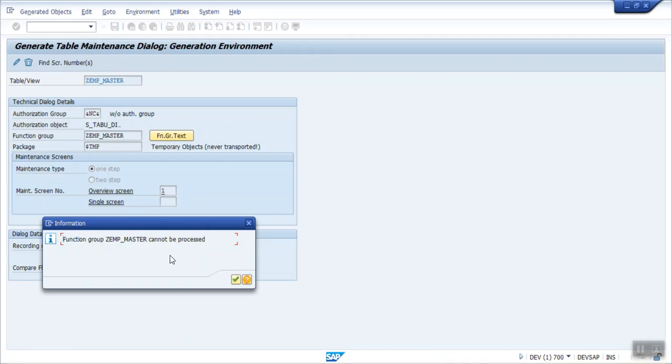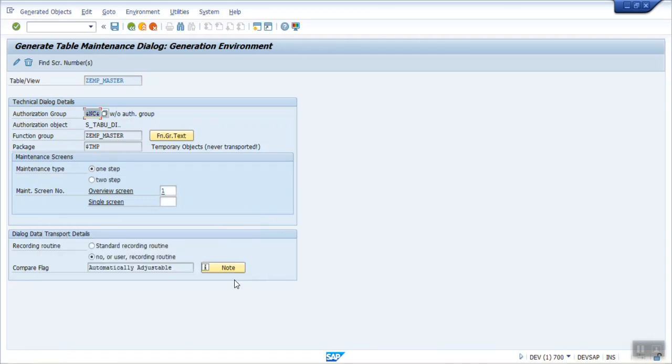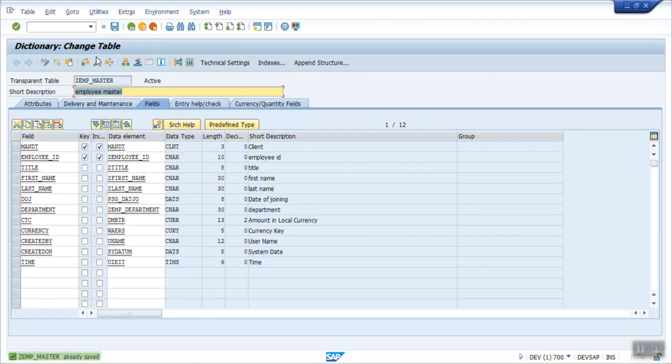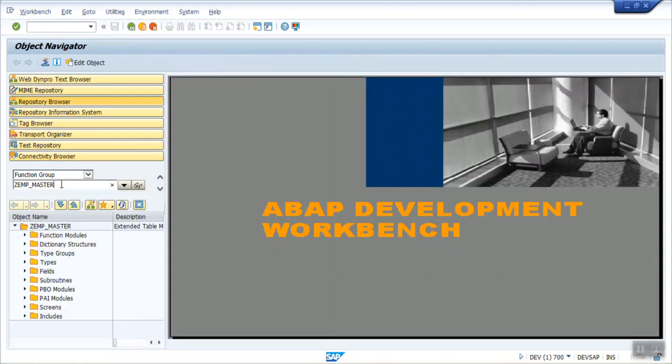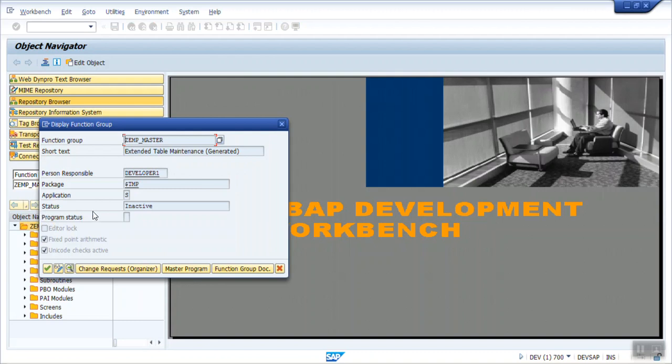Function group cannot be processed. So now, before trying to maintain the record after implementing the event, copy this function group and go back to SE80 transaction code. Here type the function group and activate at the top level. As you can see, this is inactive. If it is in inactive state, the system will give a dump error.